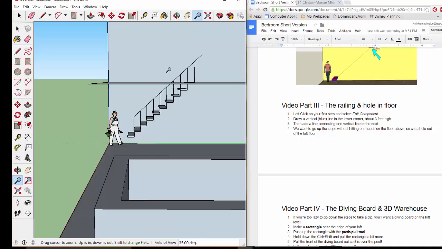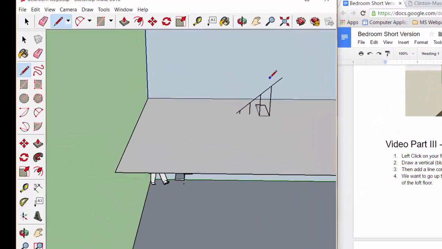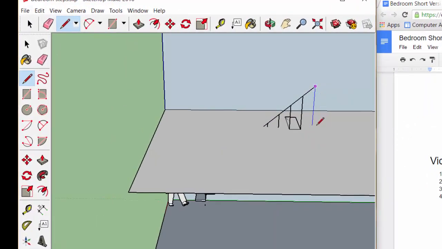Okay, so it goes right through the floor, so we need to cut a hole. And first I'm going to make the railing stop. We need one last one. Whoops. There we go. But we need a hole.